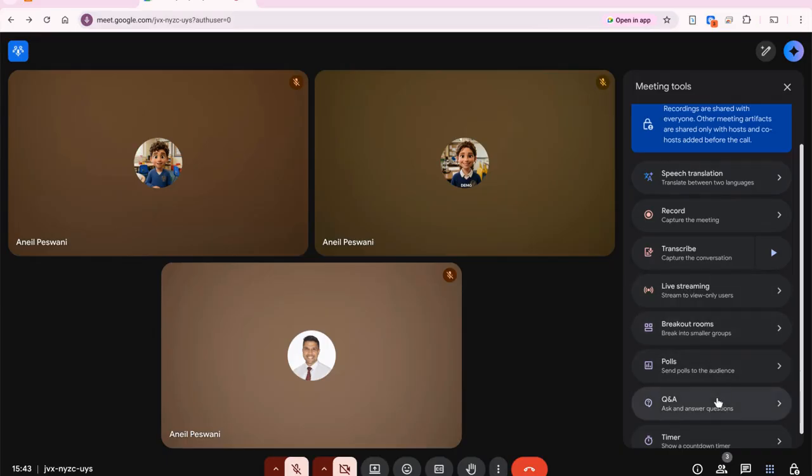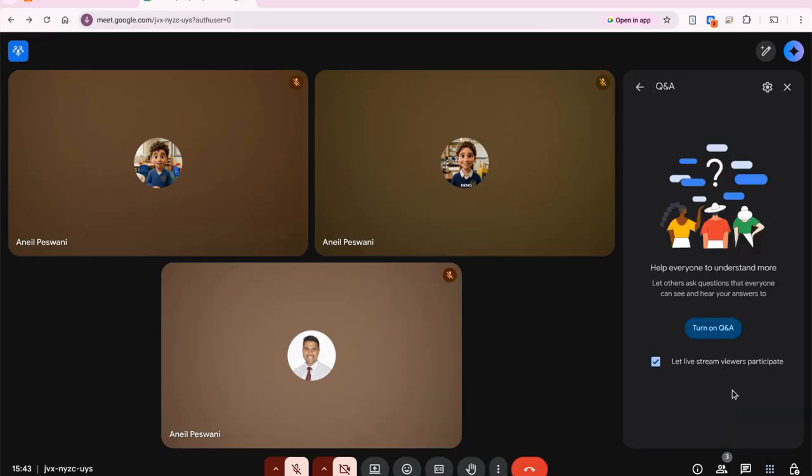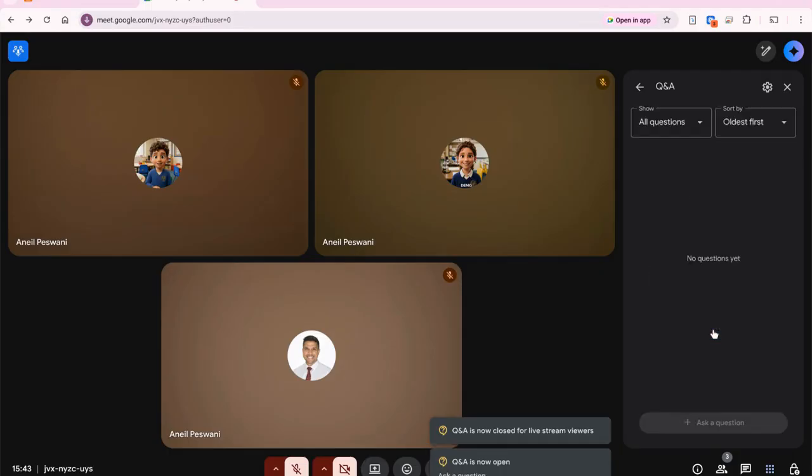Another tool that you've got is the Q&A. Now, this is a bit different from the chat function, because the chat function is almost like a conversation with an instant response and instant need. You can set this up and you can turn on Q&A whenever you want. If you don't turn it on, then they can't see it or they can't ask questions.